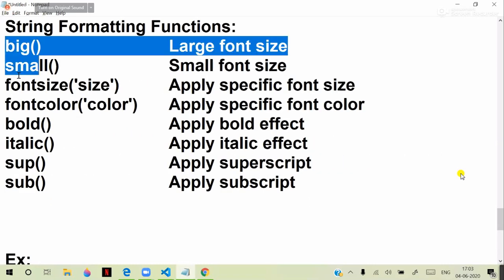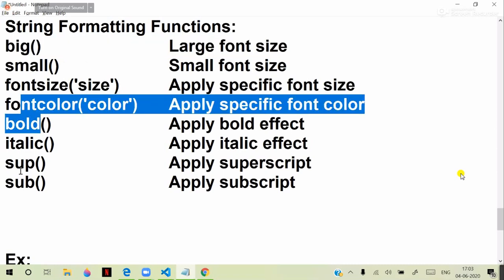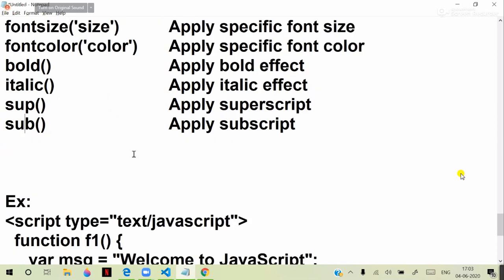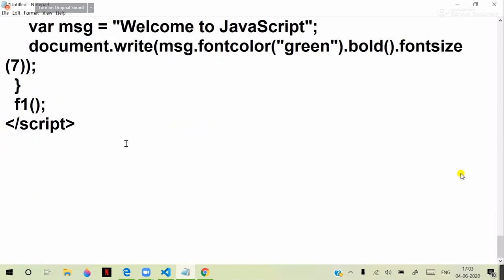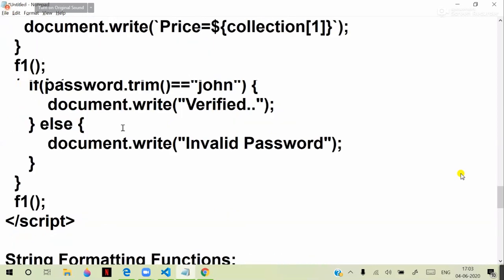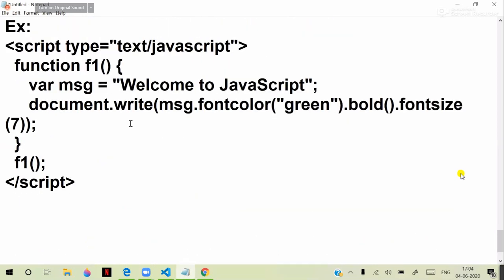I don't need to explain what those are, since you already know them. You just have to apply them and see how they work. Later we will put in dynamic examples on how to apply them according to the situation, because for that we need to learn events. So this is all about string handling, how we can deal with strings.